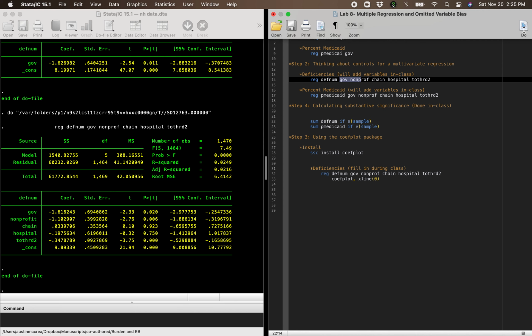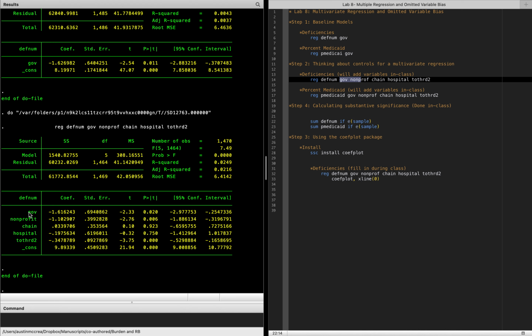And what we see here is that our relationship between government and deficiencies is basically the same. Relative to the private sector, government ownership is associated with a 1.6 lower deficiency rate, and the p-value is about the same. So in this case, we would conclude that there isn't omitted variable bias. It seems that there were no confounding factors that, at least insofar as our data set's concerned, we weren't accounting for.